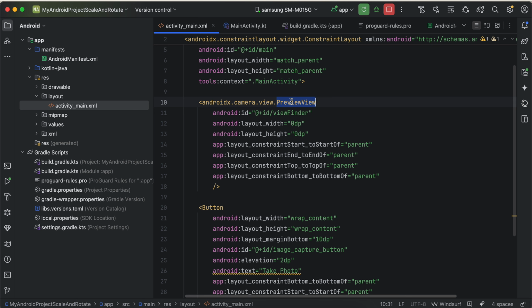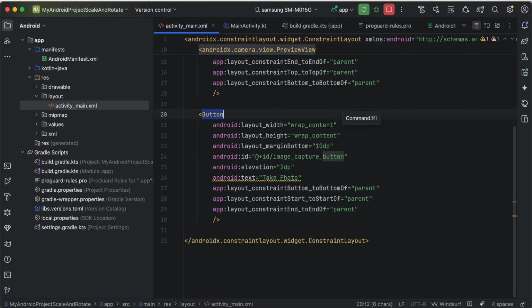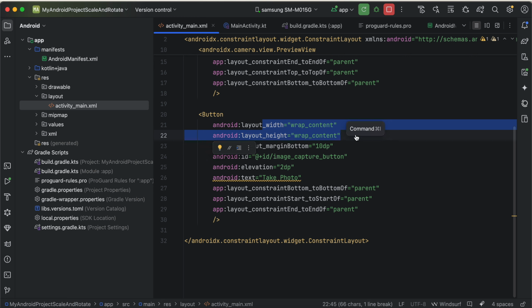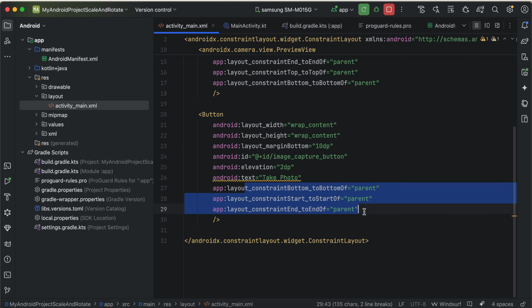Firstly we display our preview view. The width and height is 0, and we are constraining it to all the sides so that it occupies the entire width and height of the screen. Then here we have one button. This is the ID of the button, this is the text of the button. Here I am assigning the width and height of the button, and we are constraining it to the bottom of the screen. So that's what we are doing over here.